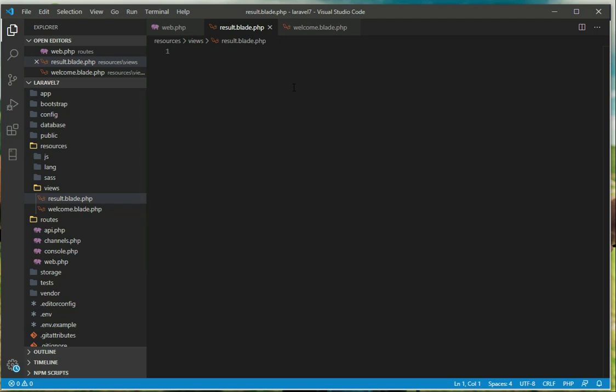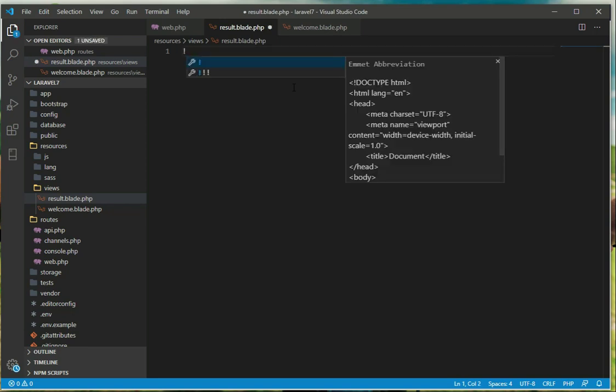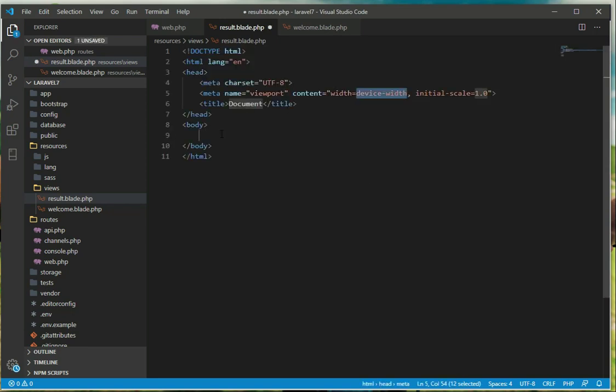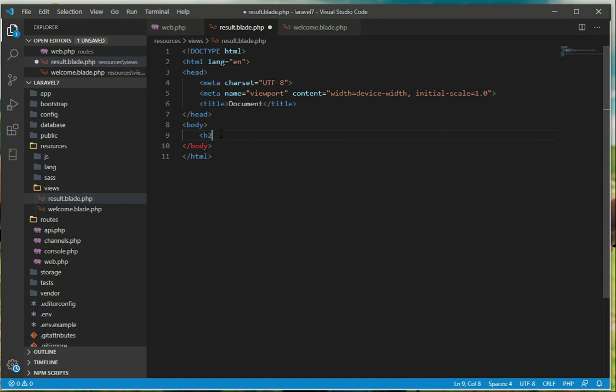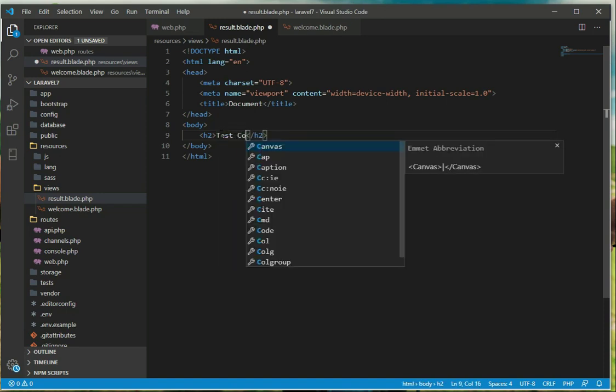So, and now I'm going to paste a big block of HTML, and in the H2, write test complete.